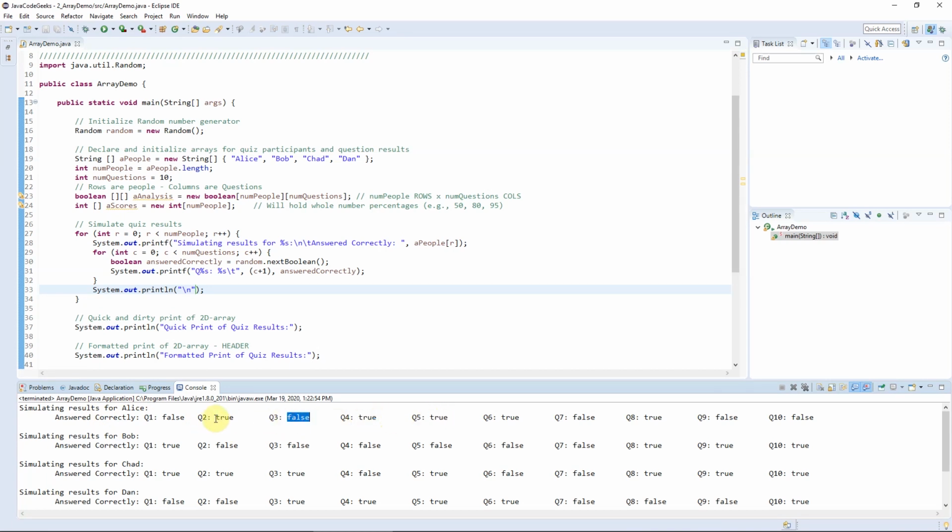Okay, I want to be clear that true and false is whether they answered these correctly. It's not whether they chose the answer true or false. It doesn't really matter if these are true or false questions they're asking, or multiple choice, or just free form. This true or false is basically, did they get the points or did they not get the points for that question? So at this point I'm basically simulating all these different question results for these 4 people. You can see they're all different.